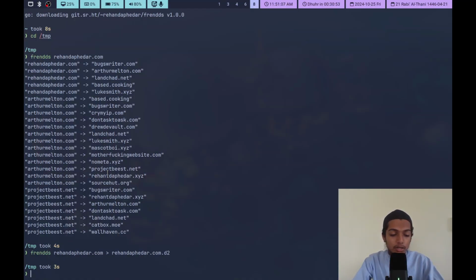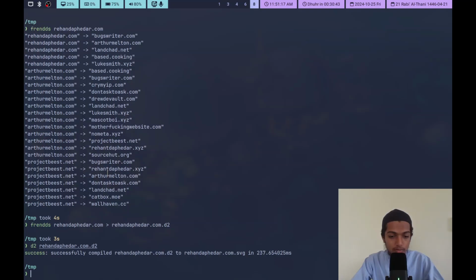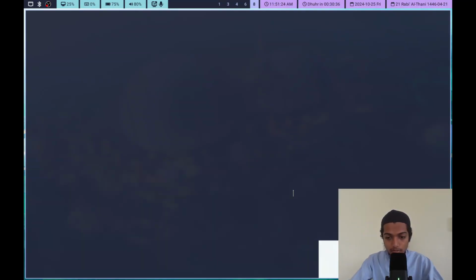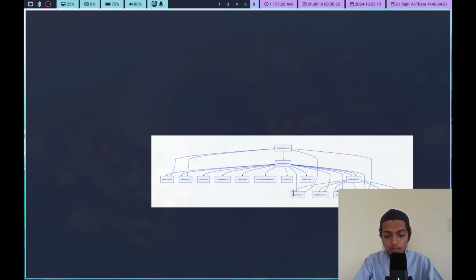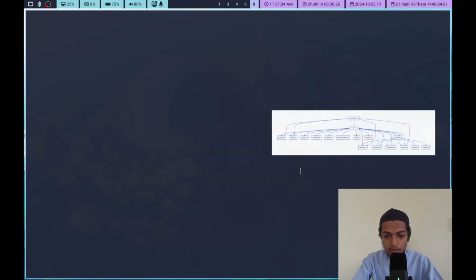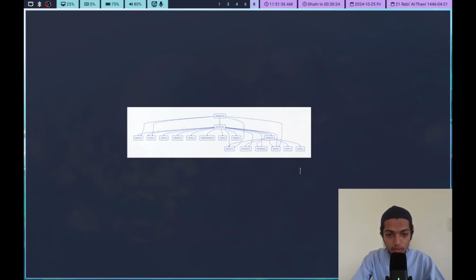Now to install D2, you need to use your distribution's package manager. I'm on Arch, so it's available in the repos. But basically, you can just do this. And here you have an SVG file. And by the way, this is a valid D2 file, so all of D2's switches are available, so you can change the look and whatnot.